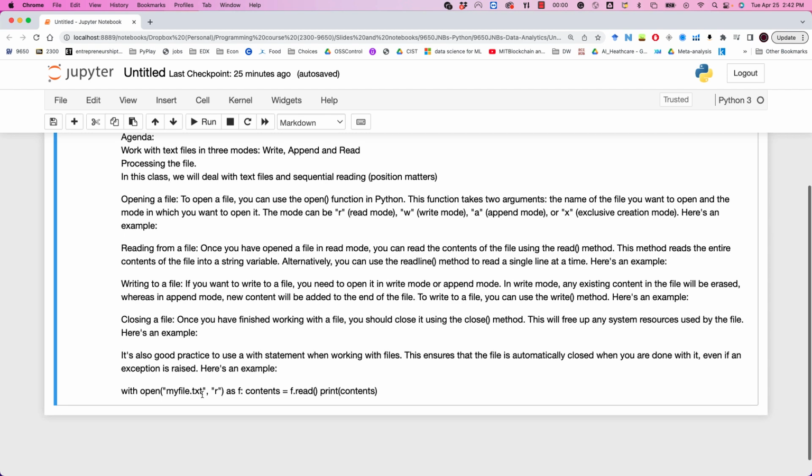And we will do this using an example of a text file that is located on the computer. I'm going to post also all of these text files later on for you.